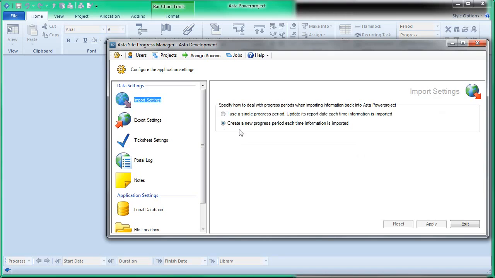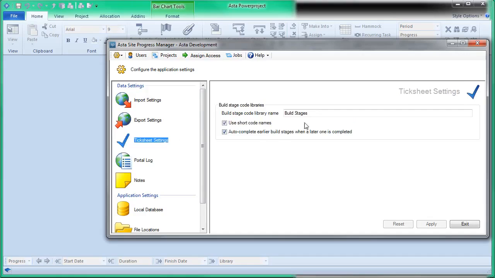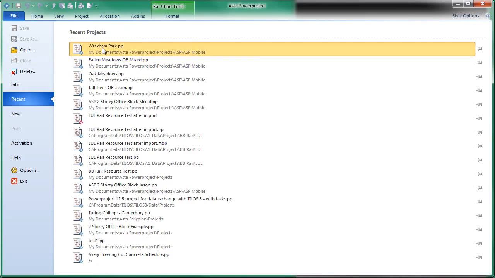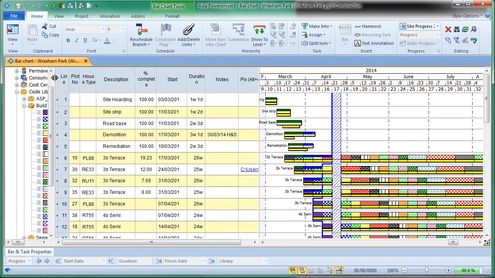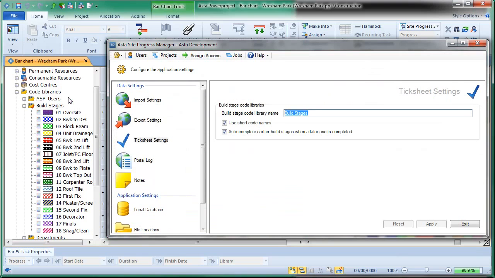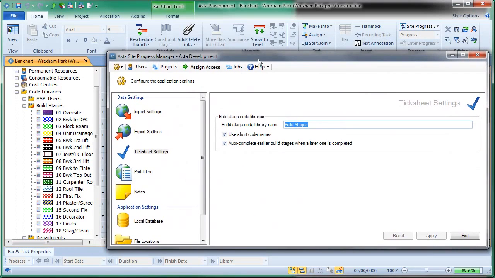There are certain import settings, so you're only using one progress period, you're just going to change it, move it along, or you're going to create a new one each time. The tick sheet settings are important. So what's the name of the code library that's going to hold the names for the tick sheet? If we look back at our residential projects, as I said, these different color codes for the tasks are coming out of the library called build stages. So in our application here, we said exactly that wording with the spaces and the capitalizations and everything.